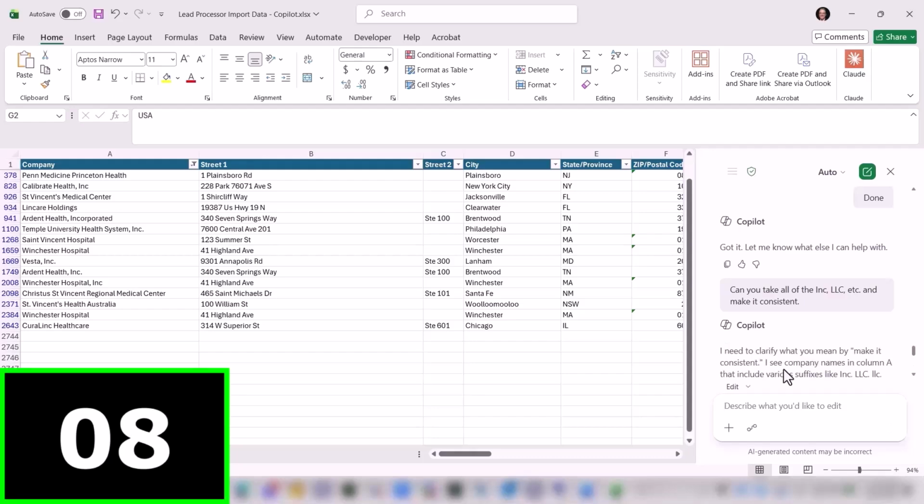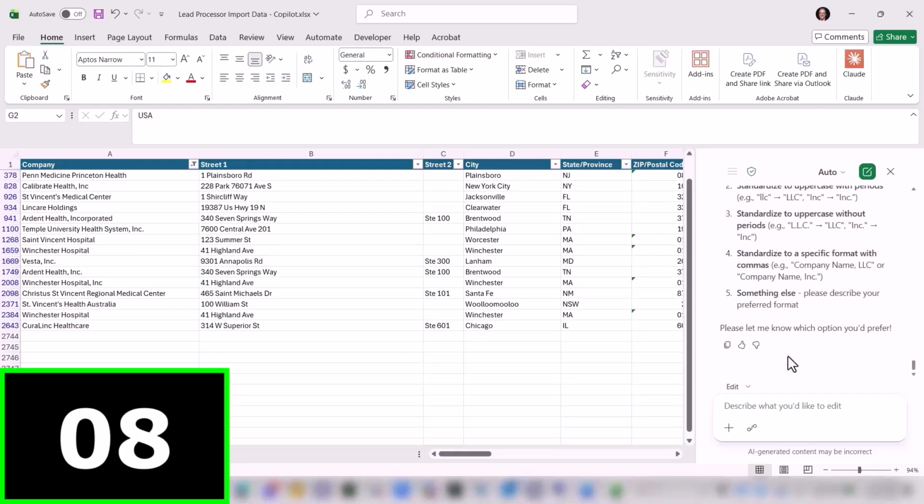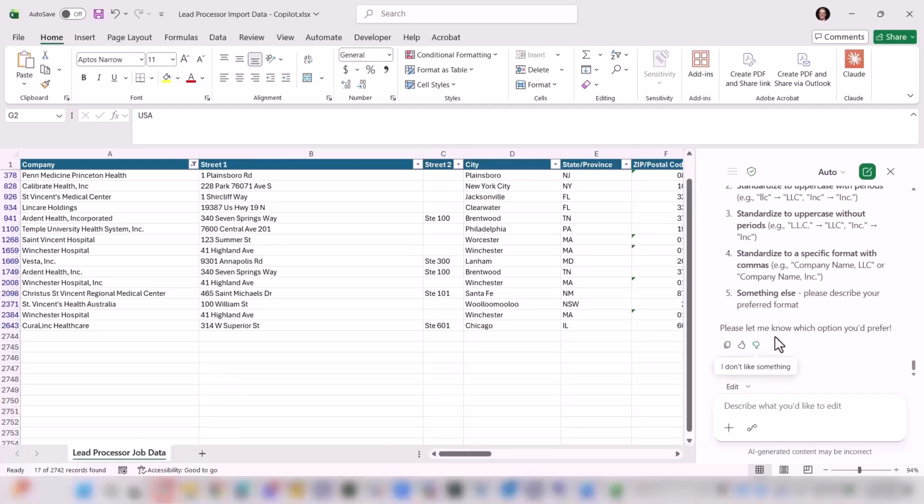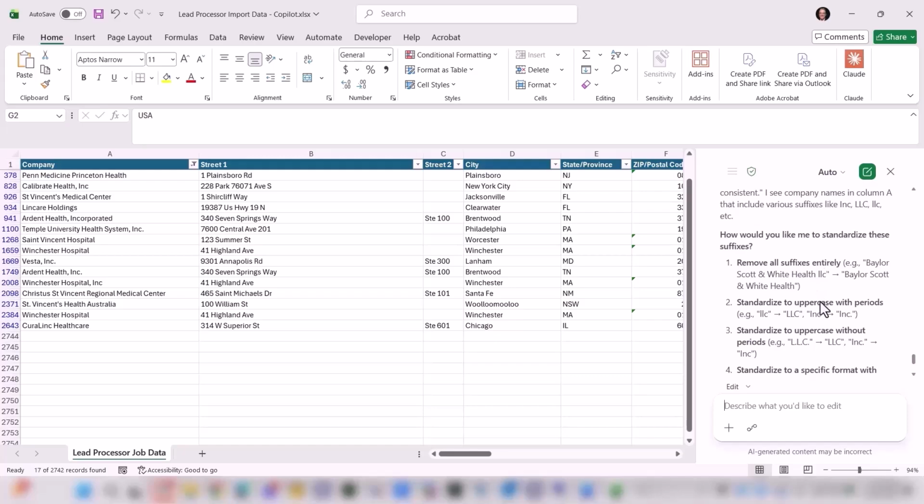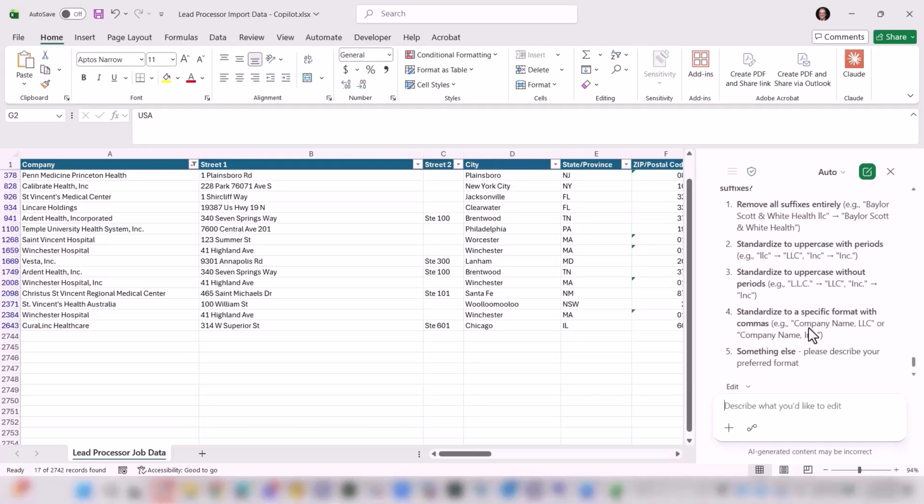And thinking. So here's where it asks questions, which is great. It wants that clarification, and if I gave it to him, it wouldn't ask. Would you like me to standardize these? So should it eliminate the LLC, standardize it to uppercase with periods, uppercase without periods?